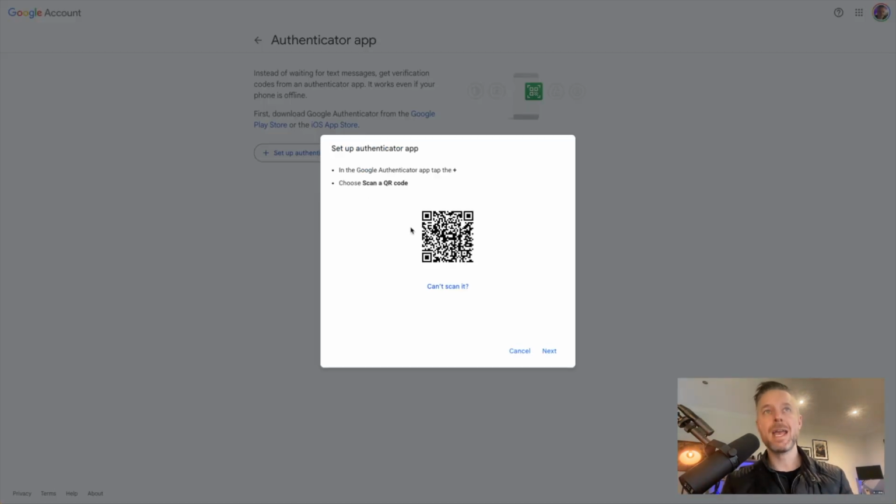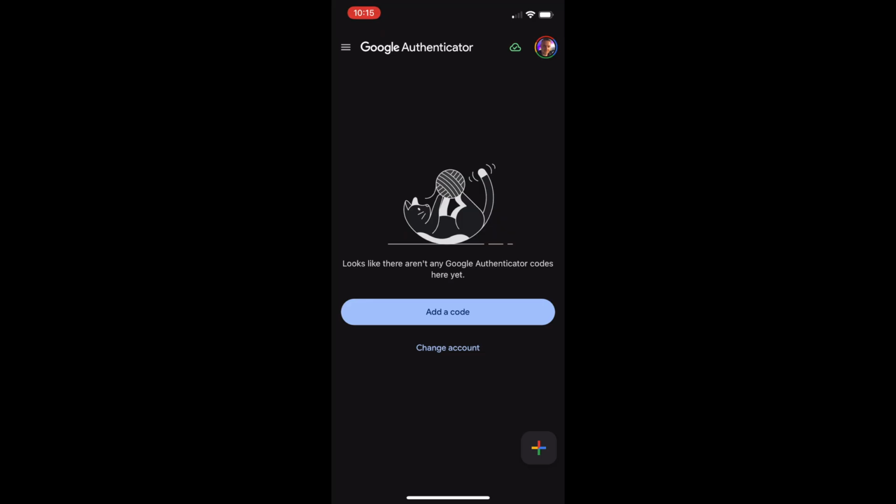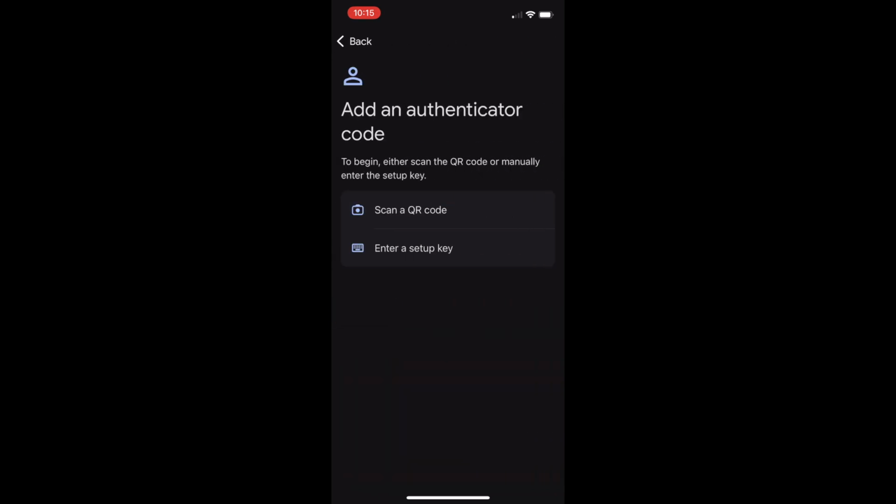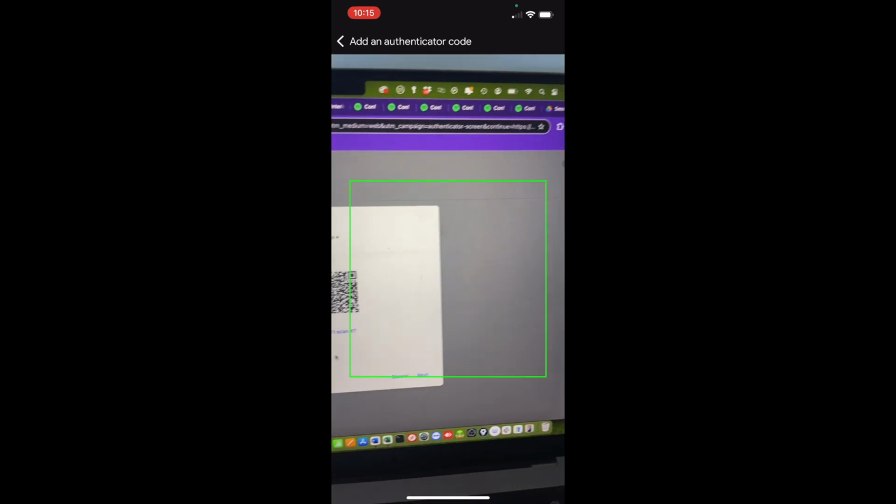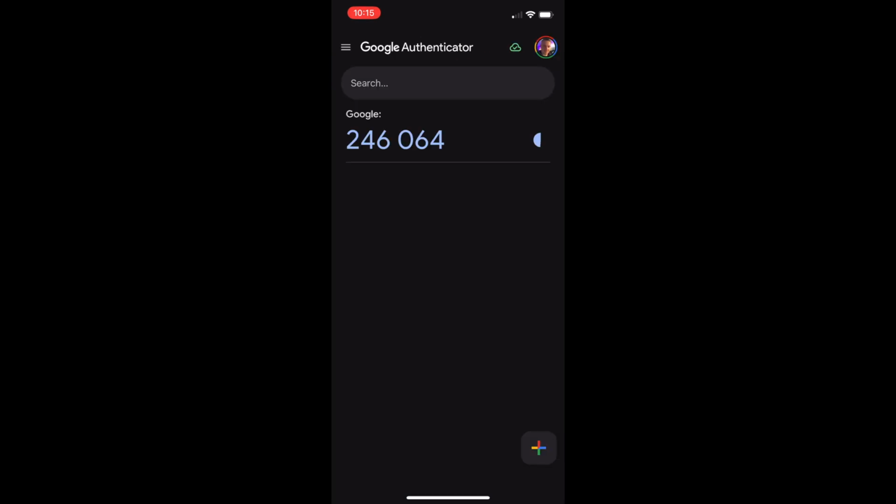It's going to provide me a QR code right over here. I then grab my phone and I'm simply going to go and scan that QR code. It then adds that QR code directly into my Authenticator app. All I do then is open up my phone when it's prompting me for an authenticator code, and it'll be listed inside of my Authenticator app.